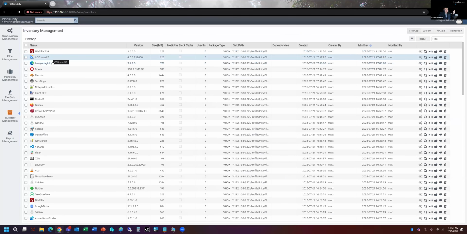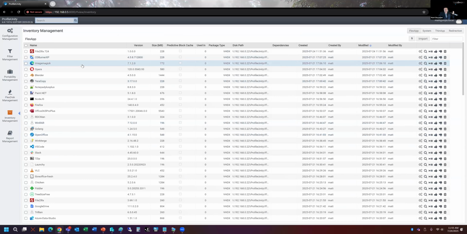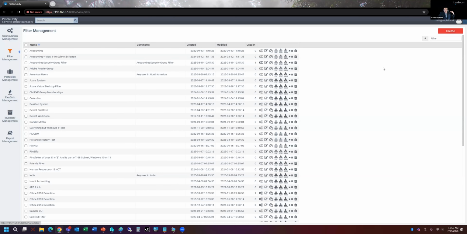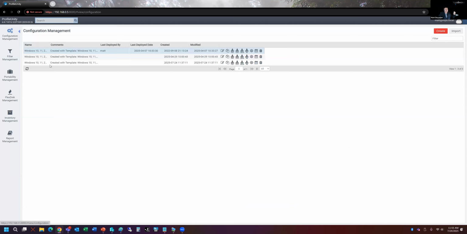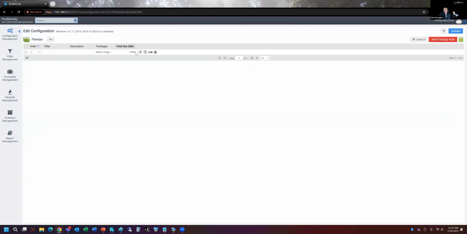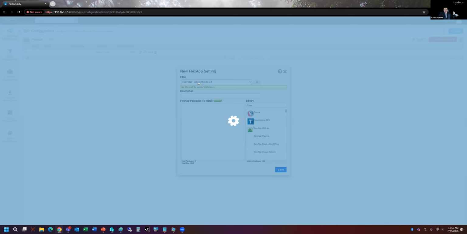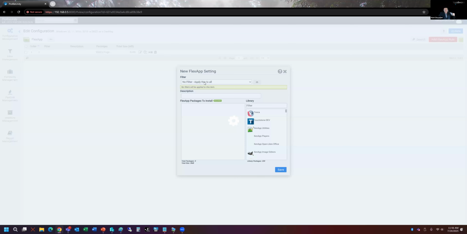But I have yesterday's updates for all these applications still in there. So now what I can do is say, hey, I want to assign this to my testing team. So I create a filter for my testing team and go into my configuration. I'm going to go into my Flex apps, add a new rule, choose the filter for my testing team, and simply drag and drop the application that I want them to test.